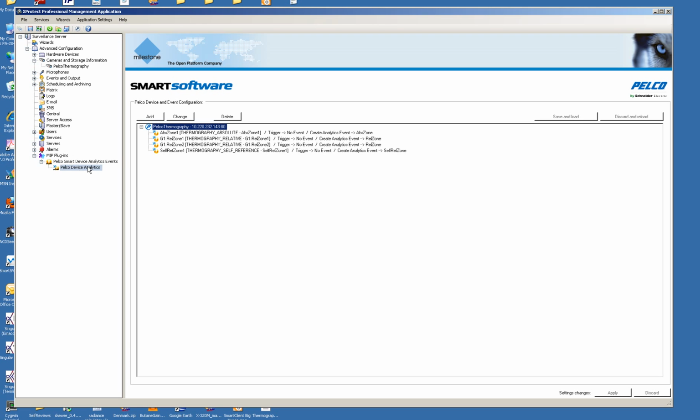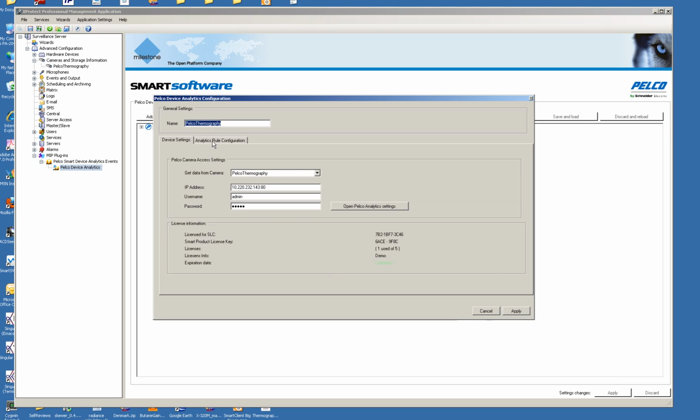Once the plugin has been installed, we can click on adding the camera over here, which I have already done. And inside the plugin, by adding the camera itself, you can then choose to configure camera behavior in different ways. Let me show you what we can do with this.